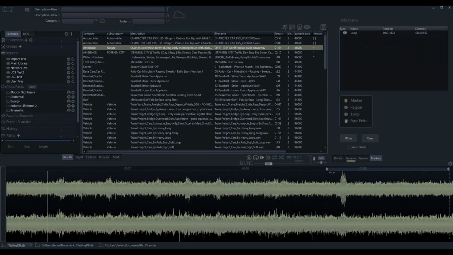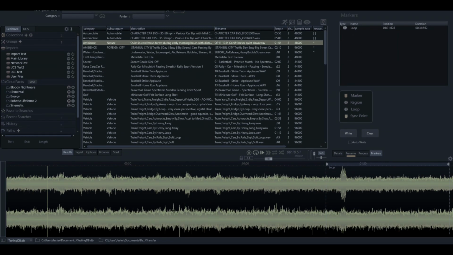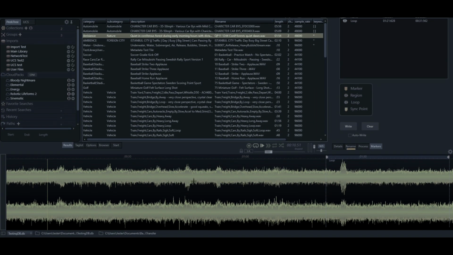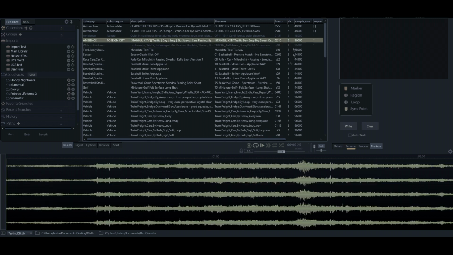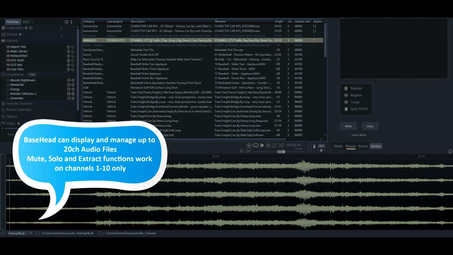The Waveform View is where we can work visually with our audio files. Depending on how many channels our audio file has, we'll see individual tracks for each audio channel. So we have a 2-channel file here, single channel, we get a nice view of the entire waveform, and then a 5-channel file, we have individual tracks. BaseHead will support up to 10 audio channels, and we'll see an individual track for each channel.